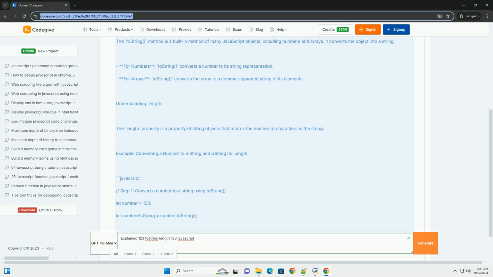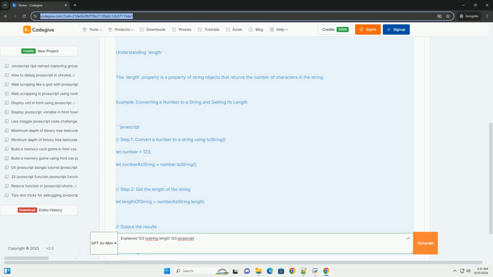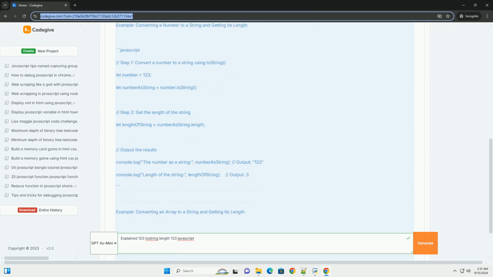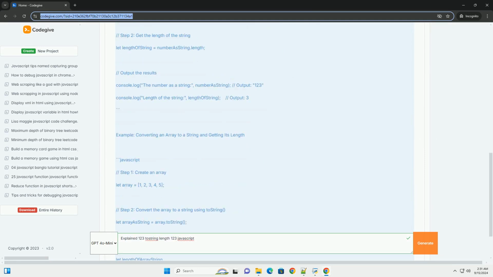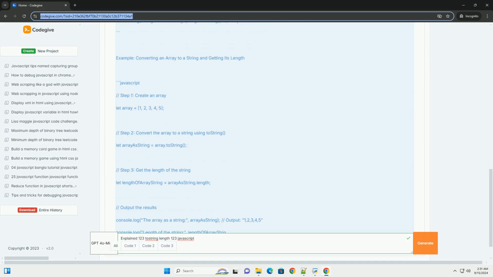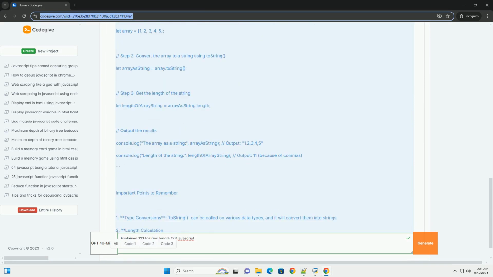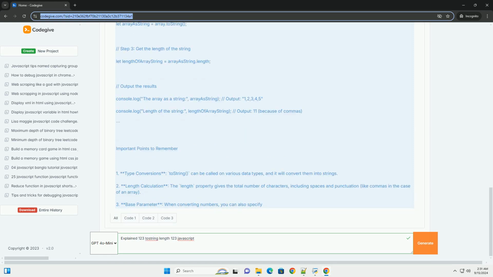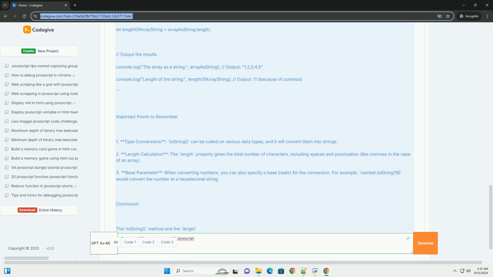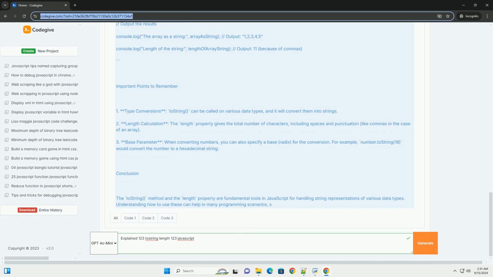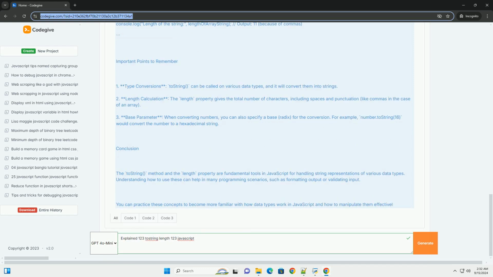In JavaScript, the toString method is used to convert different data types into a string representation. When applied to a number, such as 123, it transforms the numerical value into the string "123". This method can be particularly useful for concatenating numbers with strings or for formatting output in a more readable way. The length of a string is determined by the number of characters it contains.